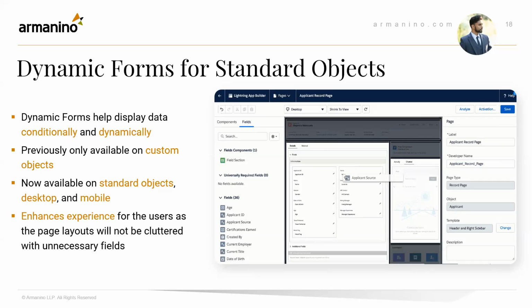The next one is dynamic forms for standard objects. Dynamic forms was part of one of our previous releases that we went over, so just to go over that again: dynamic forms help display data conditionally and dynamically, and it was only enabled on custom objects before. This is another idea where users were like, hey, we need this more on the standard objects and less on the custom objects. So Salesforce went ahead and enabled it for the standard objects.